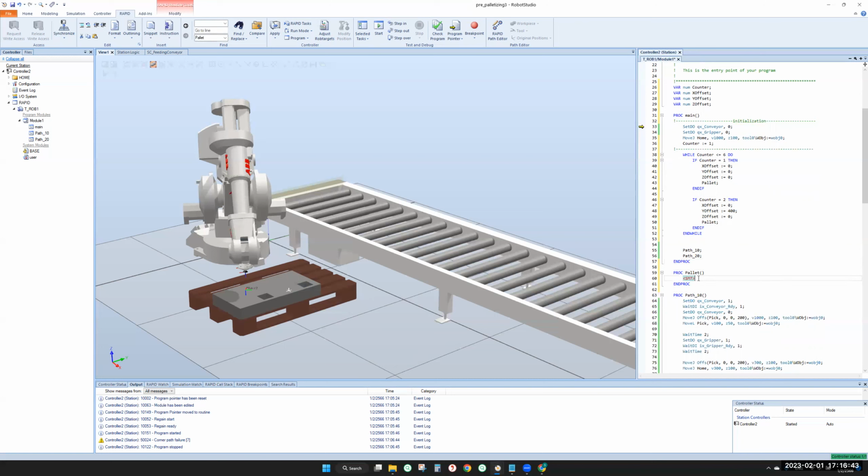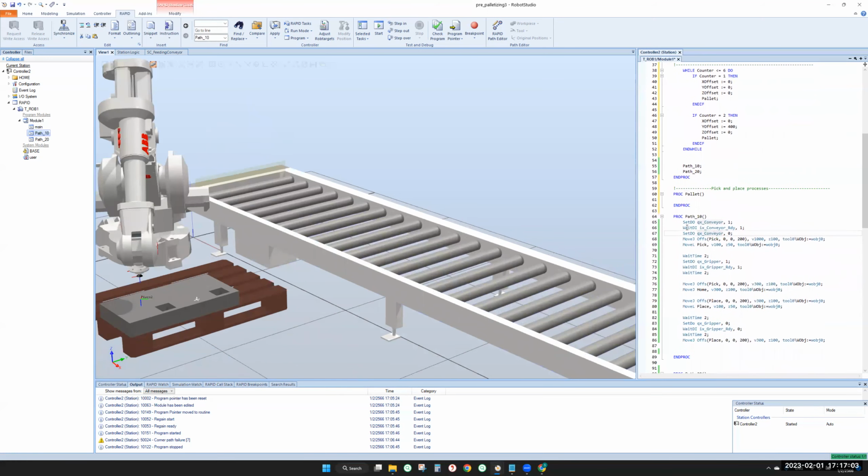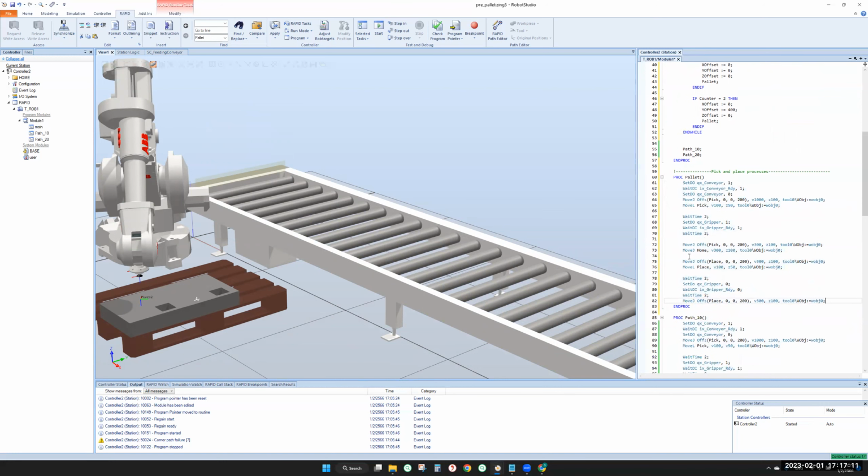The content inside the palette is just the pick and place process, right? We can reuse this but we need to change it later. The same thing, the only difference is the place position. So for this place position, we're gonna use offset from place position with our defined offset. So instead of putting a number, we use a variable.